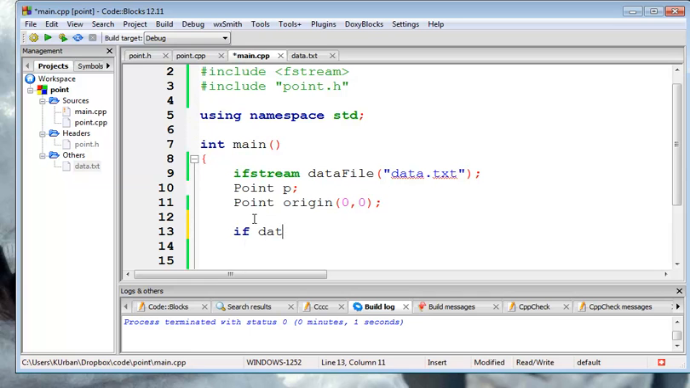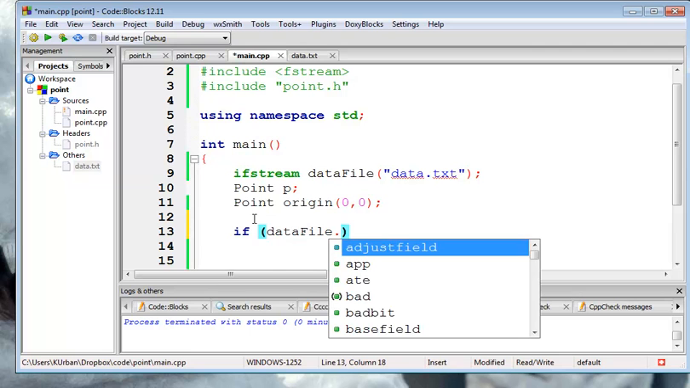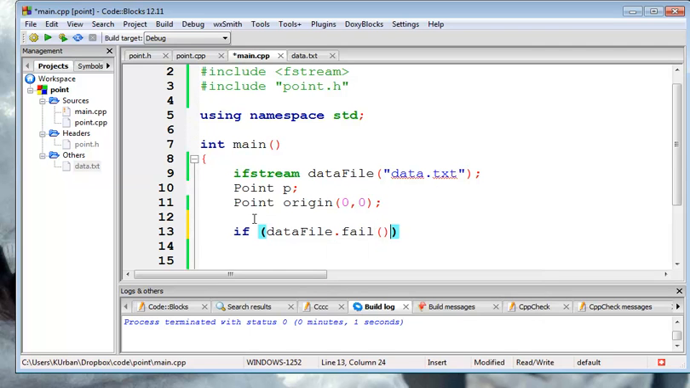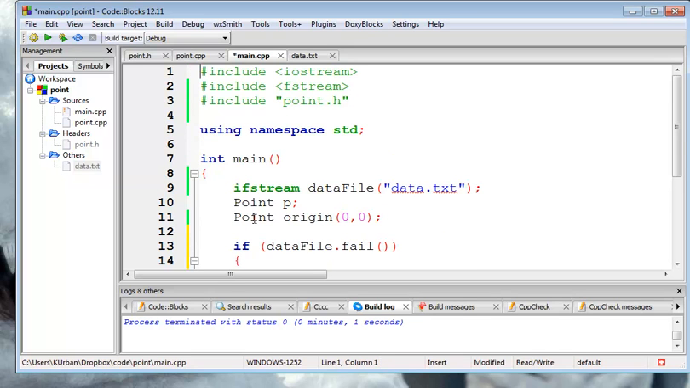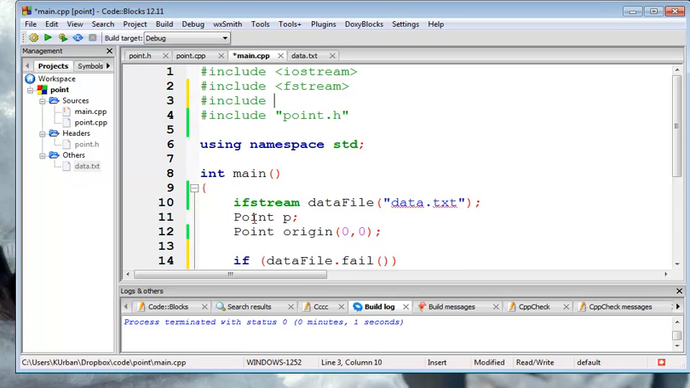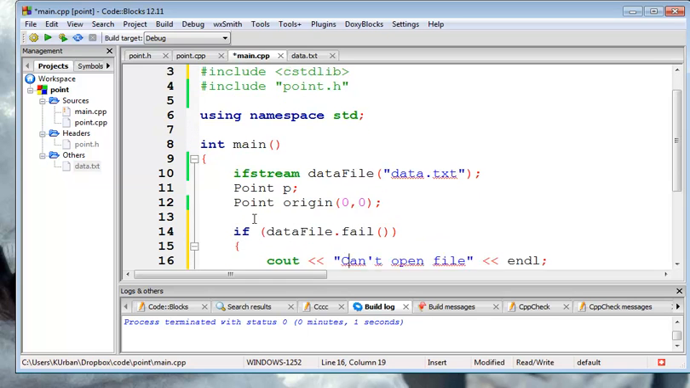Let's make sure it opens. If data file dot fail, if something bad happened, can't open the file. Well, I guess we'll exit gracefully. We'll put an exit 1, which is not the same as exit success. Since I put exit, I have to know that that's in cstdlib, the C standard library.